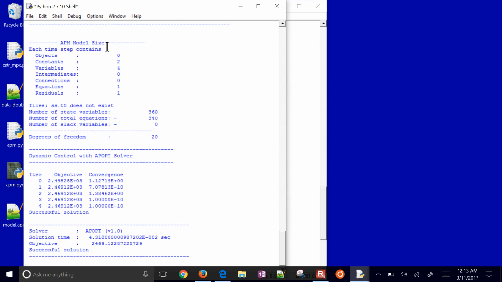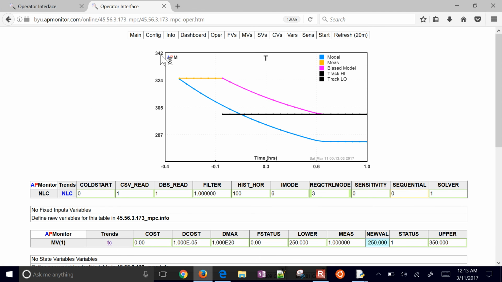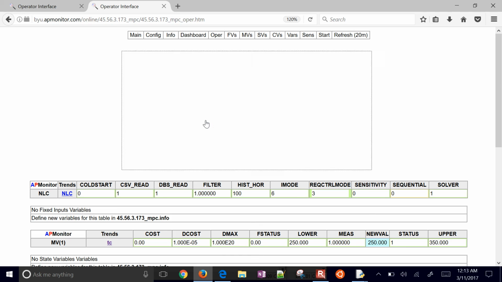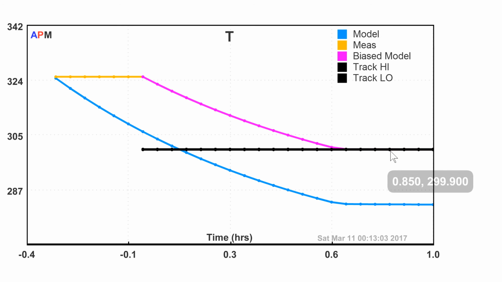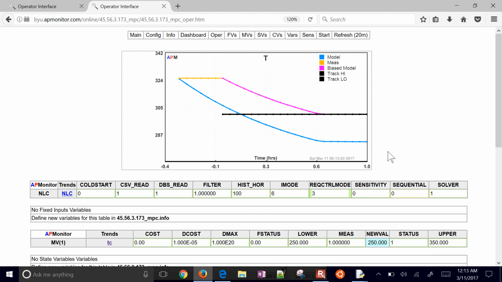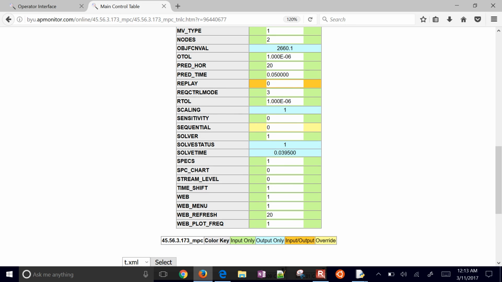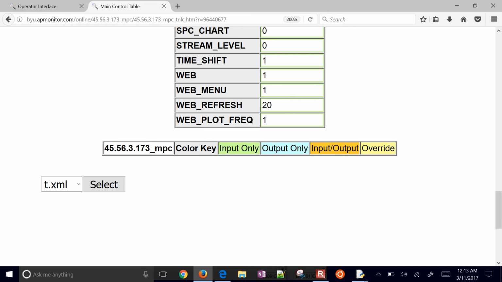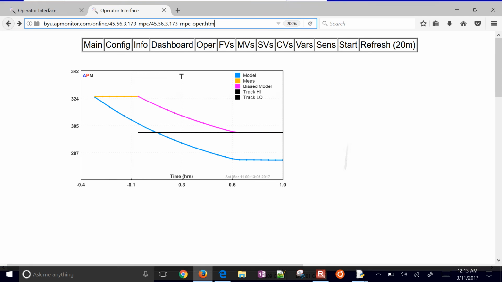Okay, so it's going to run and it's going to open this up, and let's just see our controller running now. And you can see it tracking here. Okay, so it's going to be going down, and then it goes over. And I'm going to go back to config and see if I got my web plot. My web plot frequency is 1 there, but for some reason it isn't updating.